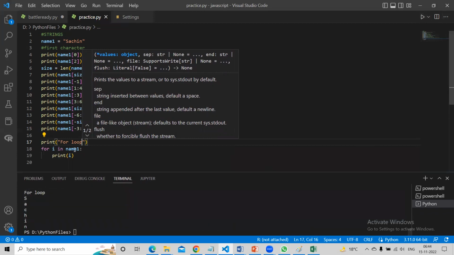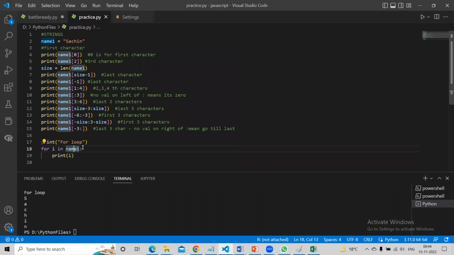Okay. So you can say for i in name1. It means you are running this loop 6 times. If you want to run the loop 6 times, you can even say for i in Sachin, basically. Your name also has 6 characters, so you can put your name as well. So the loop will run 6 times.